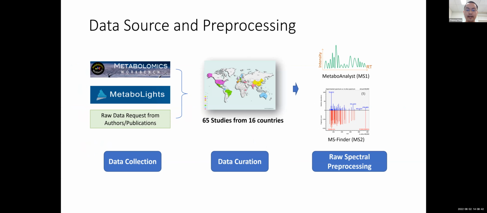After that, we finally got 65 studies from 16 countries for the data curation. After we got all the raw data, we did the processing at the MS1 level within MetaboAnalyst, and also did the MS2 data matching using MS-FINDER. All compounds that have been putatively identified are matched to the HMDB ID. Eventually, we got several thousand compounds putatively identified.